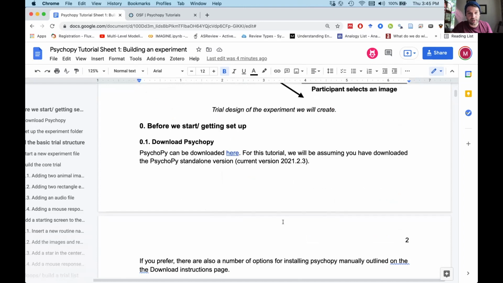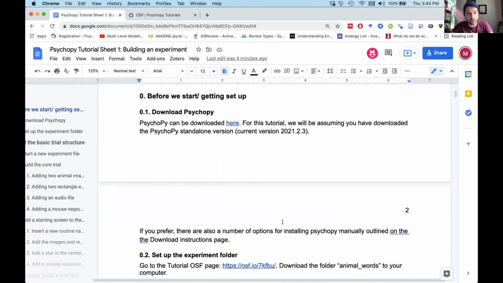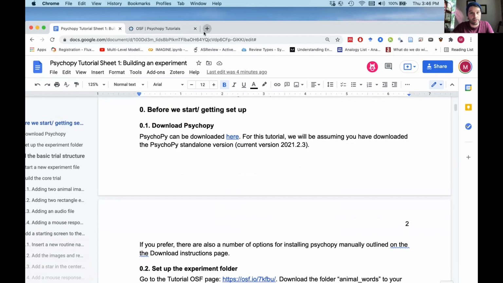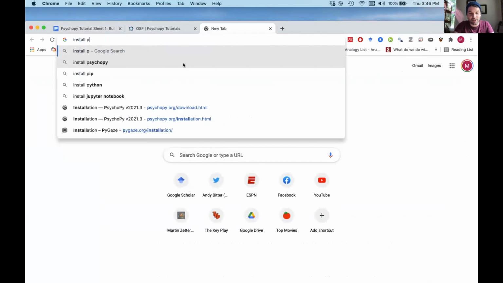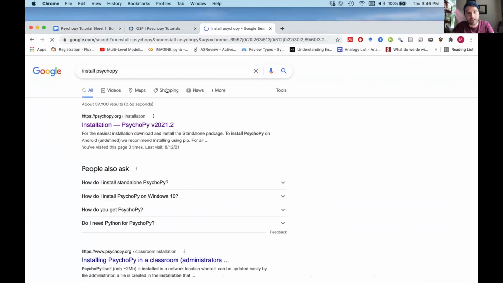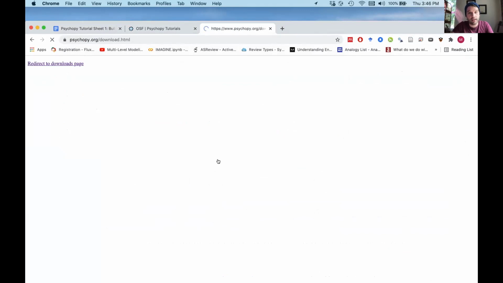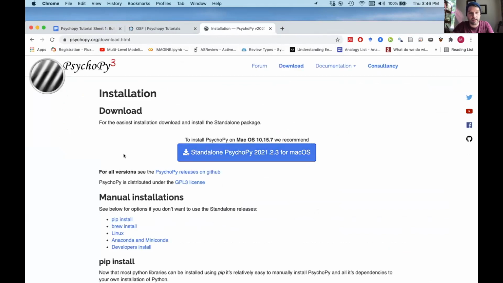That's it. What do we need to do to get set up? So there's two things you need to do. First off, what you're going to want to do is download Psychopy. So to do that, you can just go to your preferred search engine and just type install Psychopy, or you can follow the link in the Google Doc. And then what should pop up is a link to download the standalone version of Psychopy. That should be the first thing that you see on this installation page. Because I'm on a Mac, it's suggesting that I download the Mac version. Depending on your operating system, there might be a different recommendation.